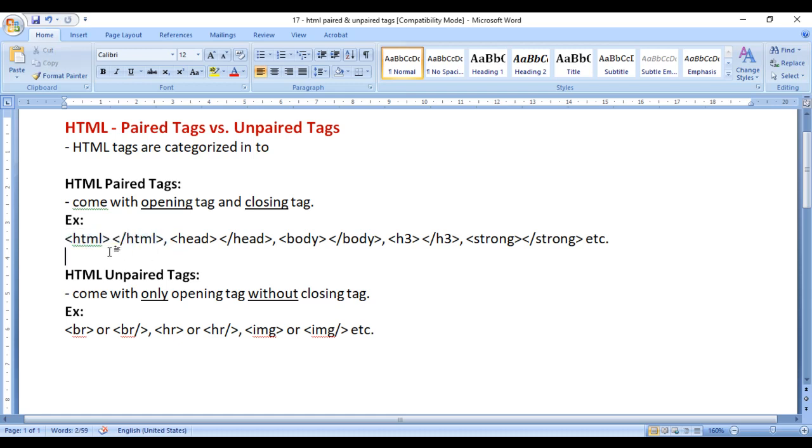Here the HTML tag is a paired tag. You see, we have an opening HTML tag, we have a closing HTML tag. So it is a paired tag, guys. Opening tag indicates the beginning of something, closing tag indicates the end of something. Here the opening HTML tag indicates the beginning of the HTML document, the closing HTML tag indicates the end of the HTML document. The head tag indicates the head section. It is a paired tag. We write an opening head tag, we write a closing head tag. Opening head tag indicates the beginning of the head section, closing head tag indicates the end of the head section.